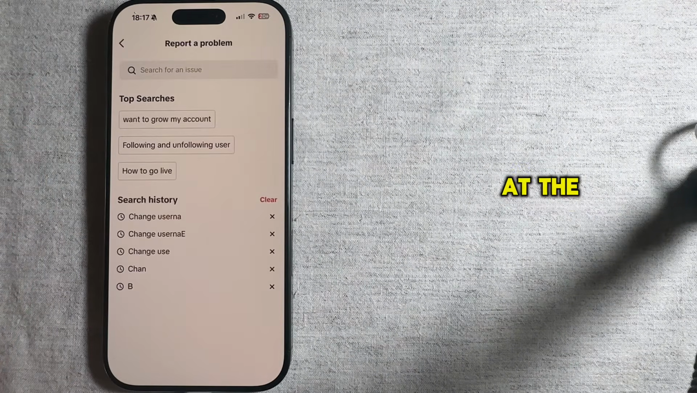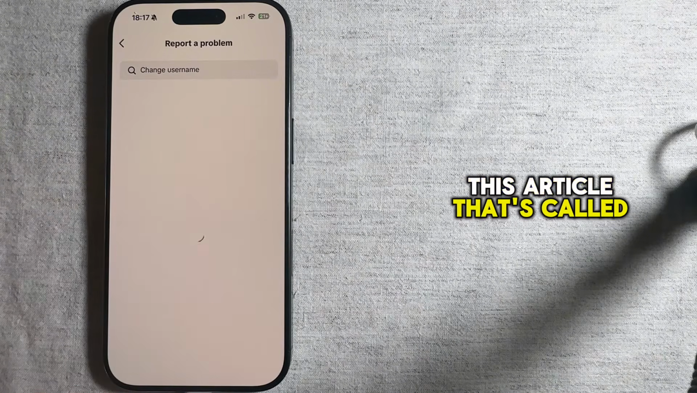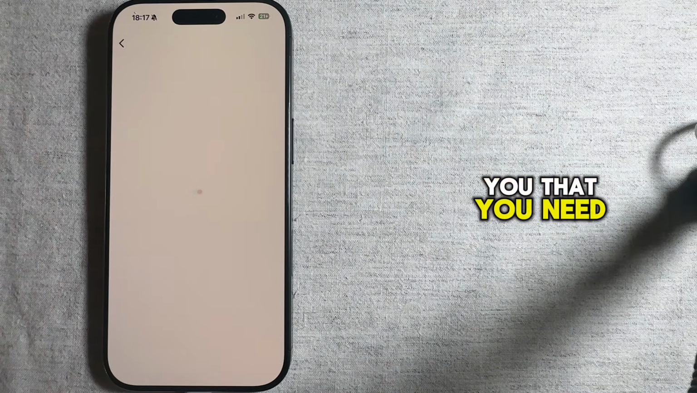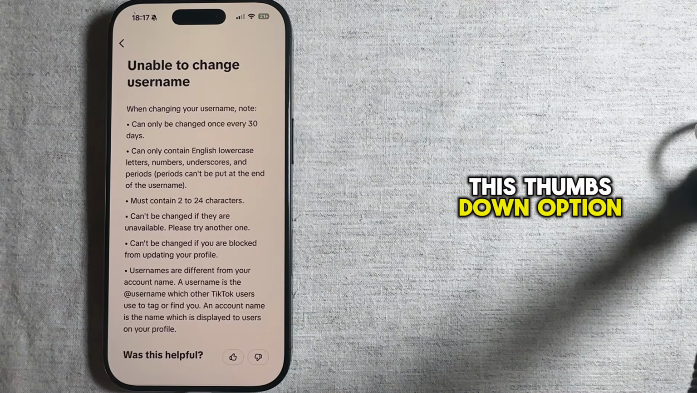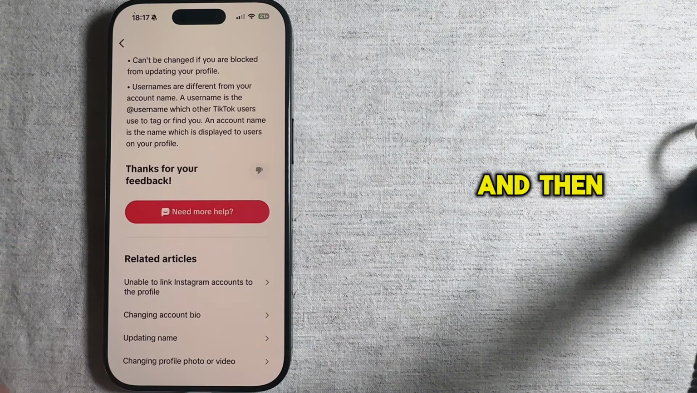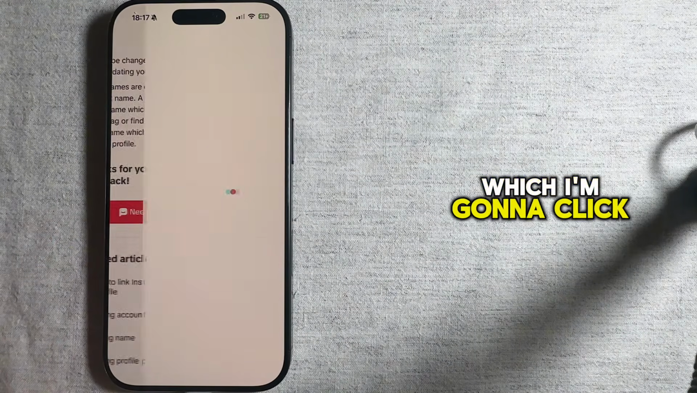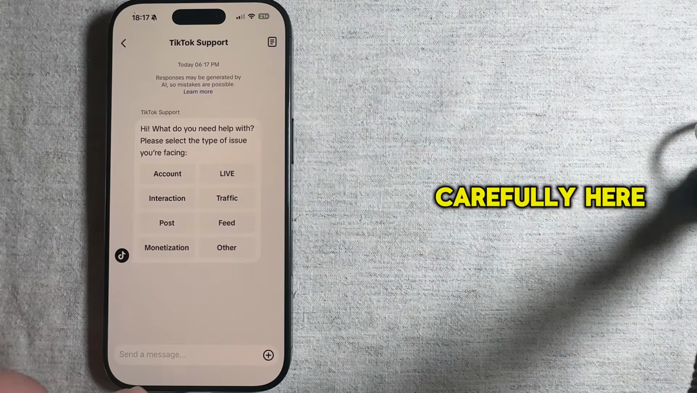Use this search bar at the top, type Change Username, and then tap on this article that's called Unable to Change Username. This is going to tell you that you need to wait 30 days. But let's click on this thumbs down option under the Was This Helpful? And then a red Need More Help button will appear on which I'm going to click on. They've opened this AI chatbot, so follow my steps carefully here.